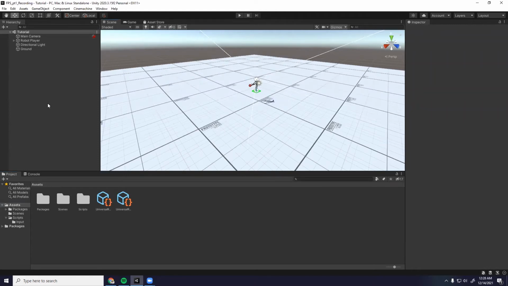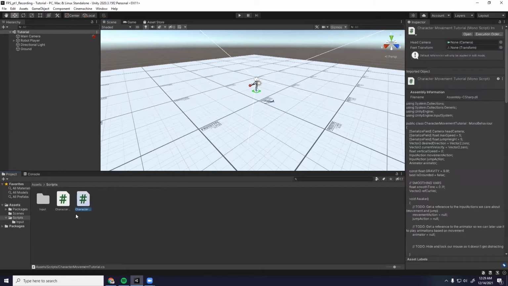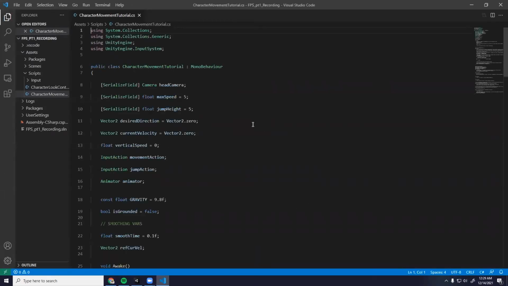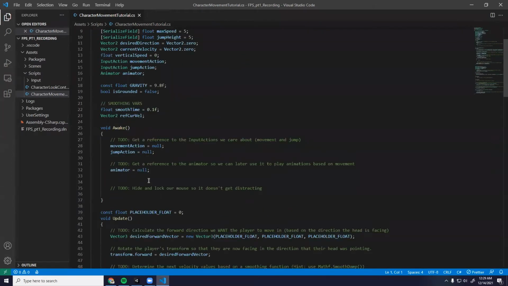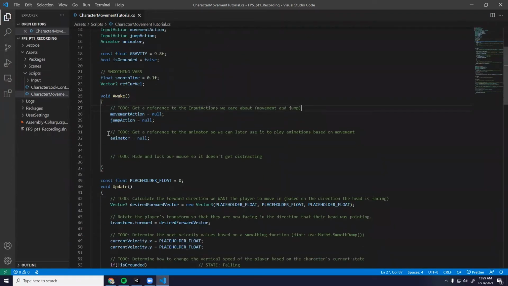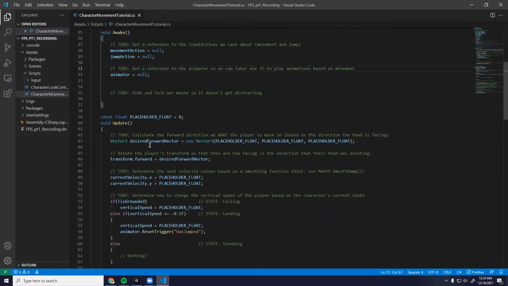In this part of the tutorial, I'm going to be mainly focusing on 3D movement. You're going to want to head over to your scripts folder and open the CharacterMovementTutorial.cs script. Once you open the script, you'll see a lot of to-dos here. I'll be going over each one to make sure we get everything up and running, and I'll try to explain everything to the best of my ability.